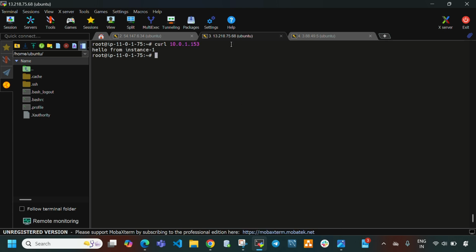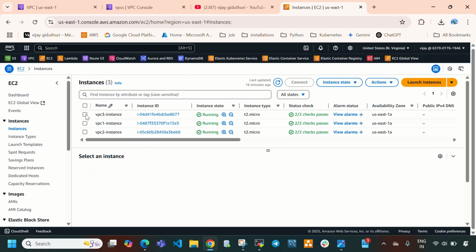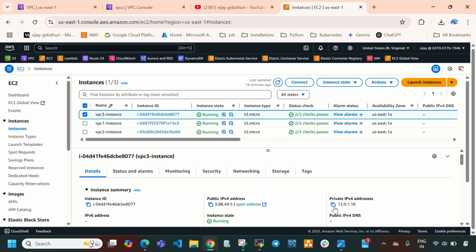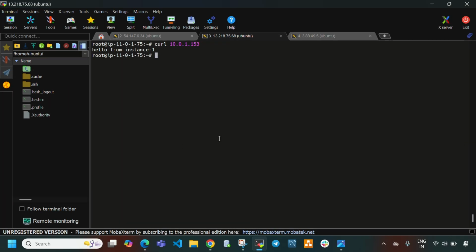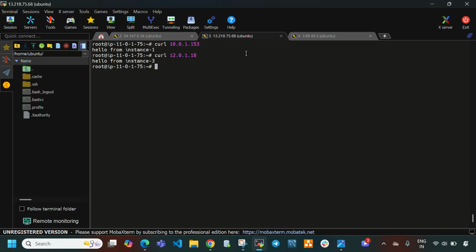So here you can see it can communicate, instance 2 to instance 1: hello from instance 1. Okay, so let me copy instance 3's private IP address. Let me copy this and open this. And now for instance 2 to instance 3, we need to do curl, and let me paste it here. Now here you can see instance 2 can talk with instance 3.